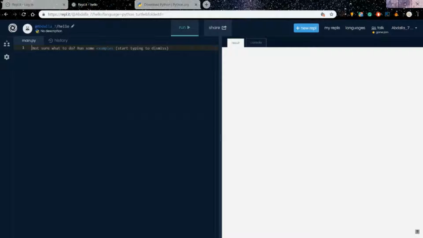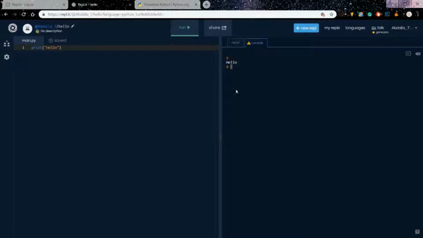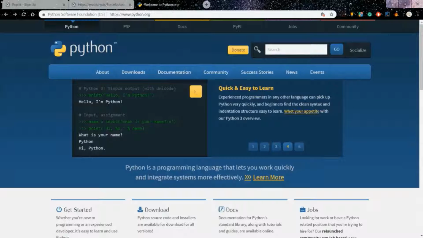And that's essentially it. Let's try and print something, and then run it here. And here is your hello printout. That's all for it.